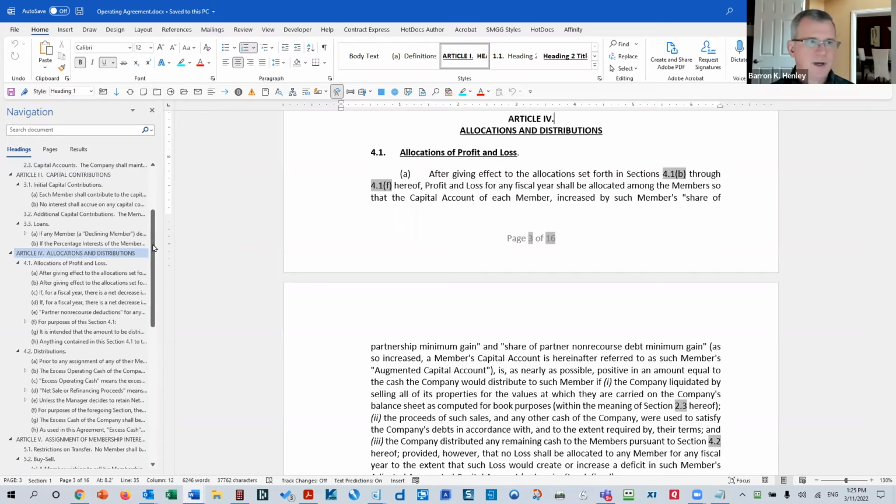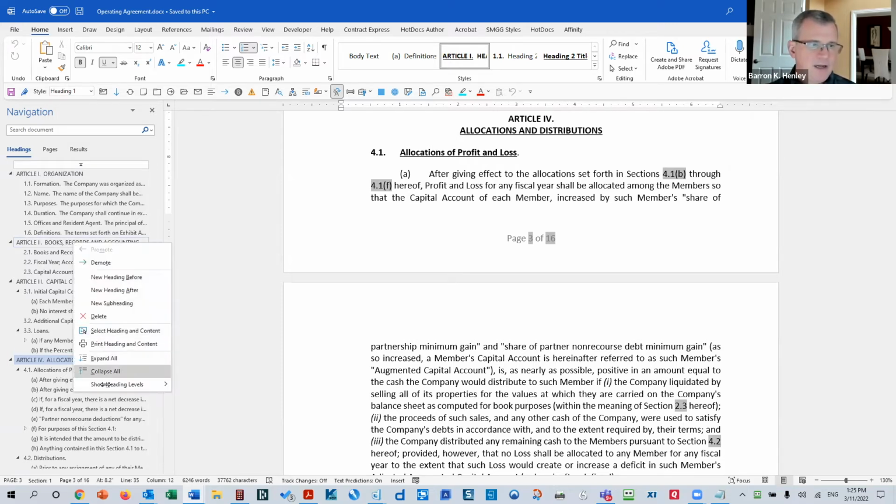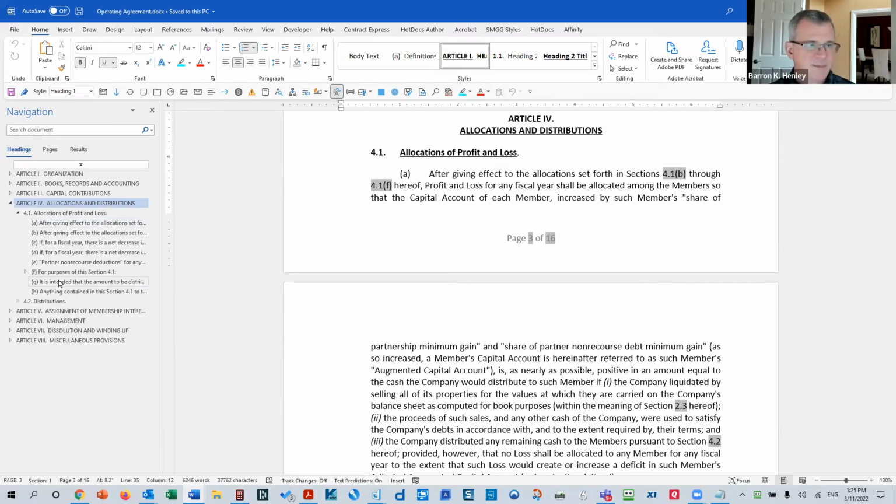And so let me show you a couple of cool things about this. As you can see, I can see every sub-level here. If I wanted to collapse this so I was only looking at the articles, I can right-click anywhere in this pane and go down to show heading levels, and I could say, just show me heading 1. Now I only see the articles. If I click the little triangle, I can see the subparagraphs. Click the triangle, you can see the subparagraphs.